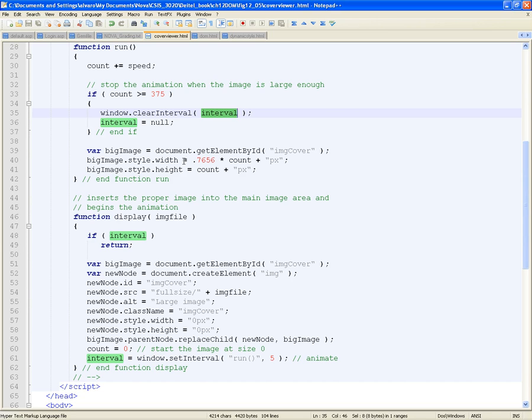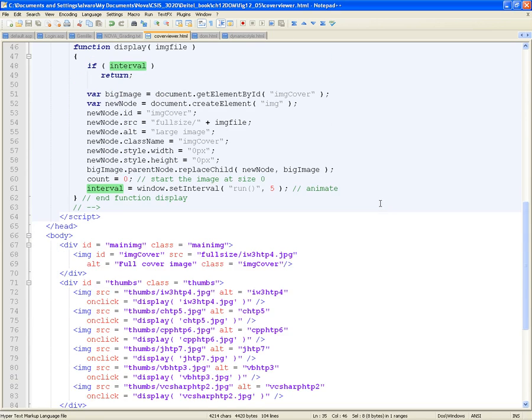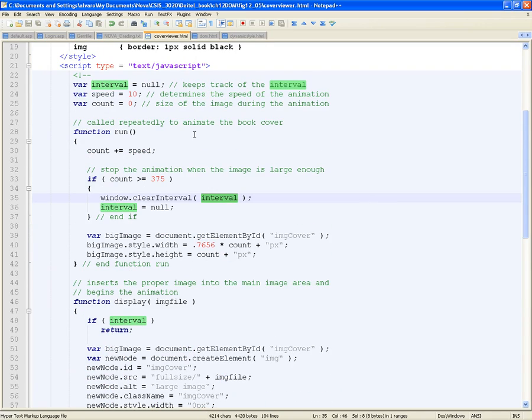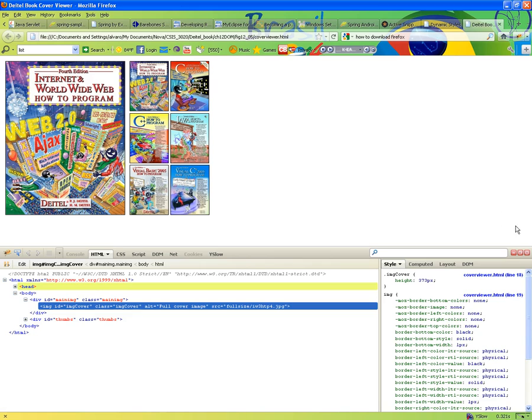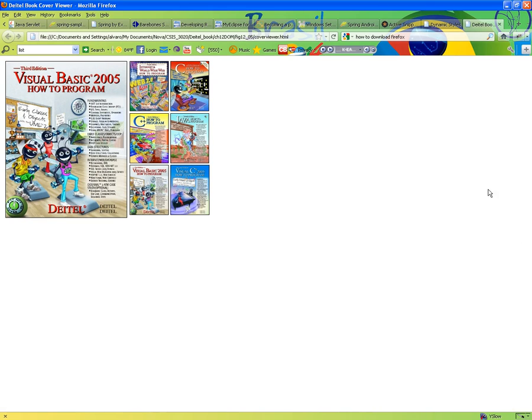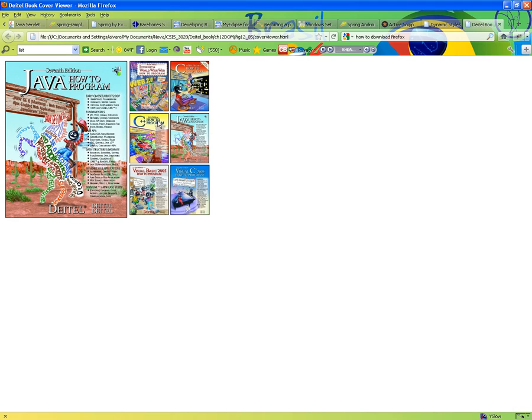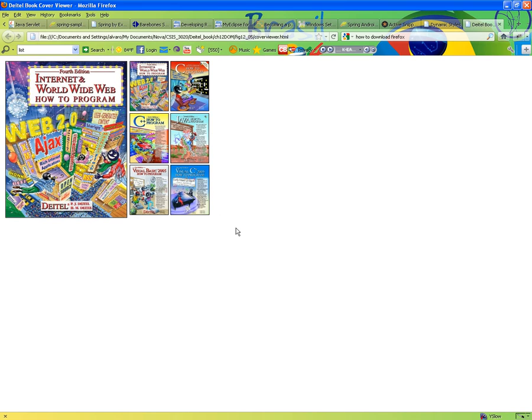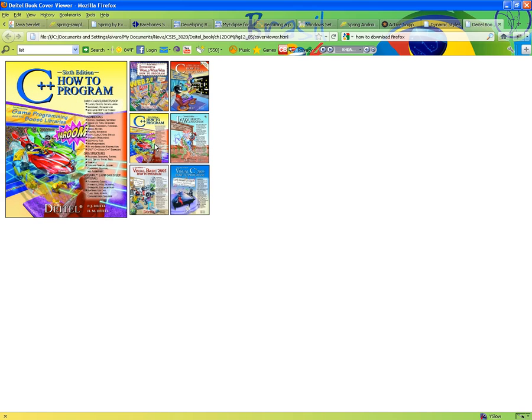Did we do 10? Let's load it. This is 10. Very quick. Not as smooth, but quick. Questions?